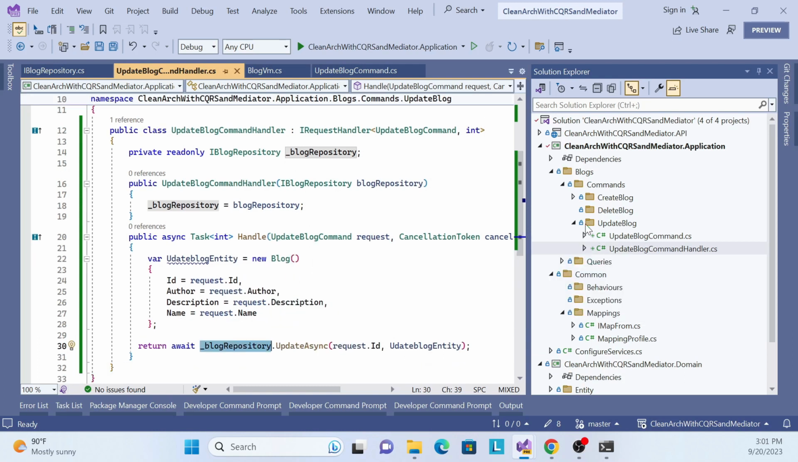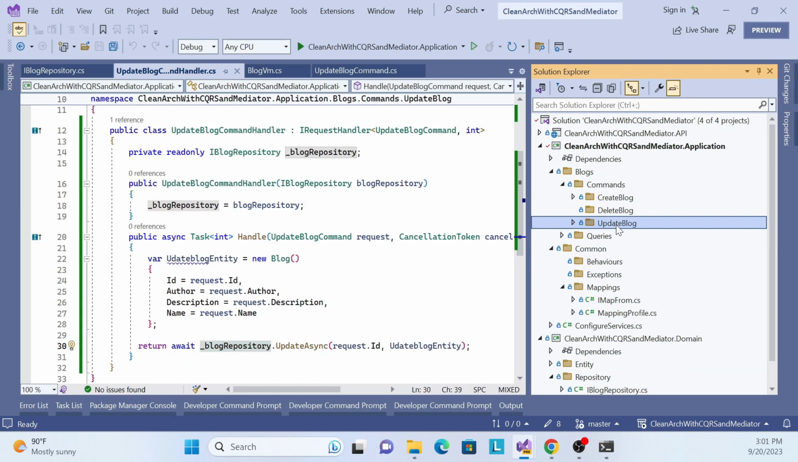Okay, so that is done. And in the next section we will implement the delete blog in this application layer. Okay, let's get started.